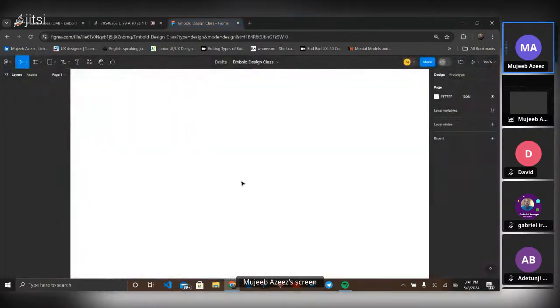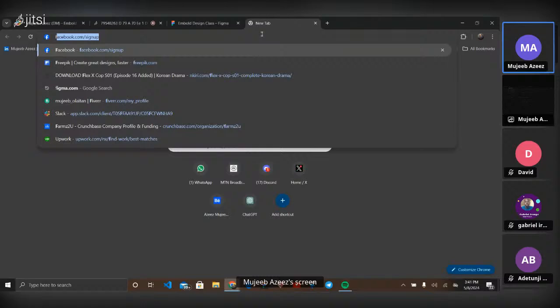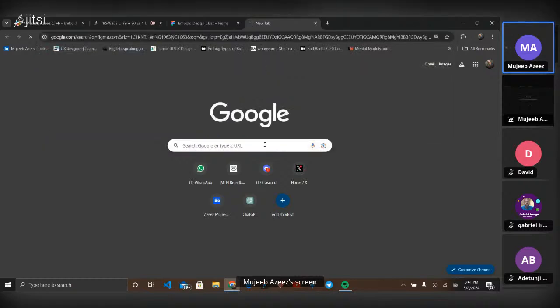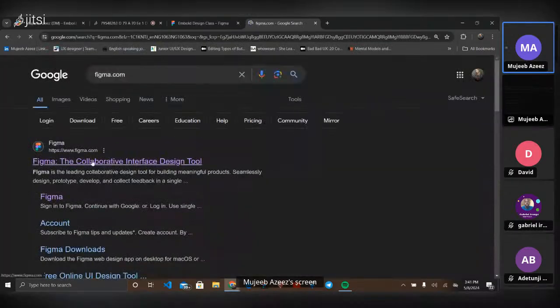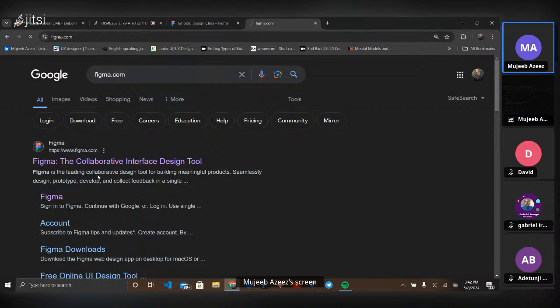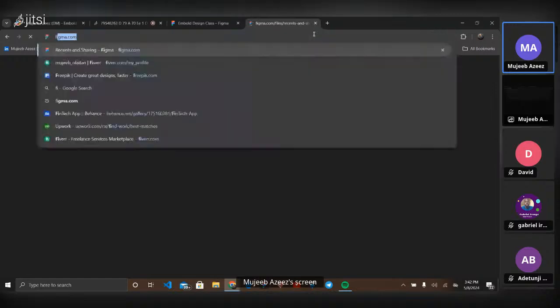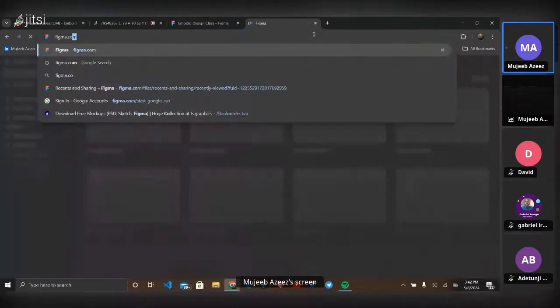Okay, sorry. You use this Figma student plan, which allows you to access most of Figma's premium features, because Figma offers a pricing method. So let me show you figma.com.